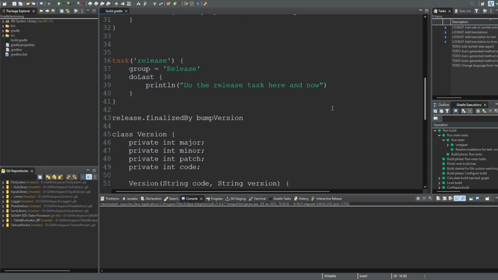To take things one step further, if you have a release task in your build.gradle pipeline, you can do the following. You can specify the release task name .finalizedBy bumpVersion. This will call the bumpVersion task every time that the release task is run.